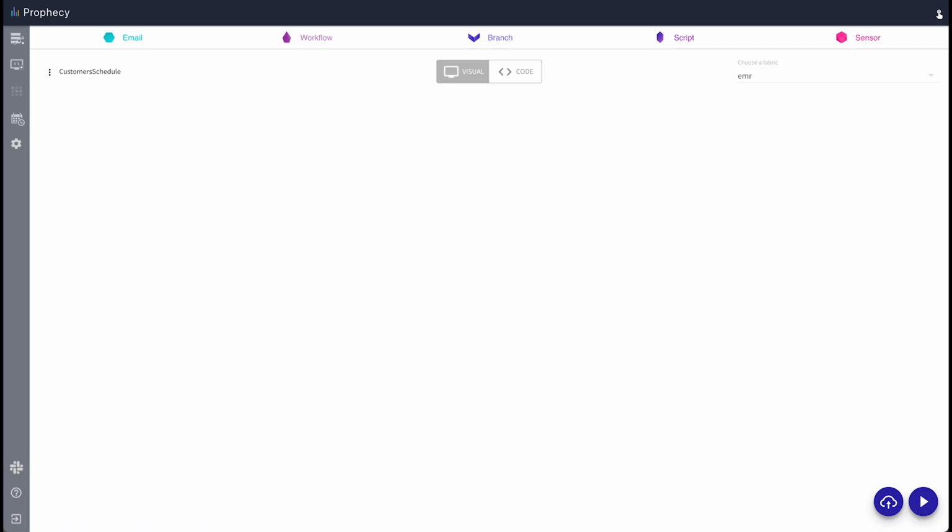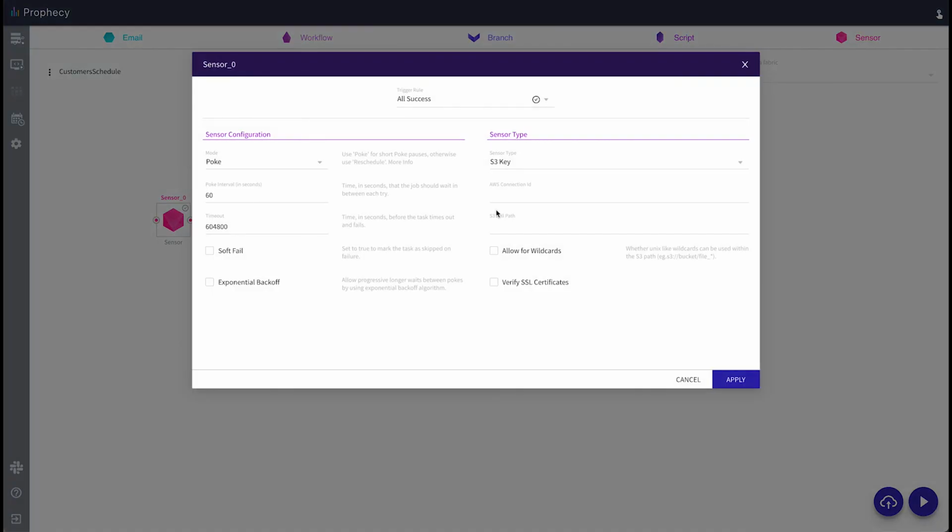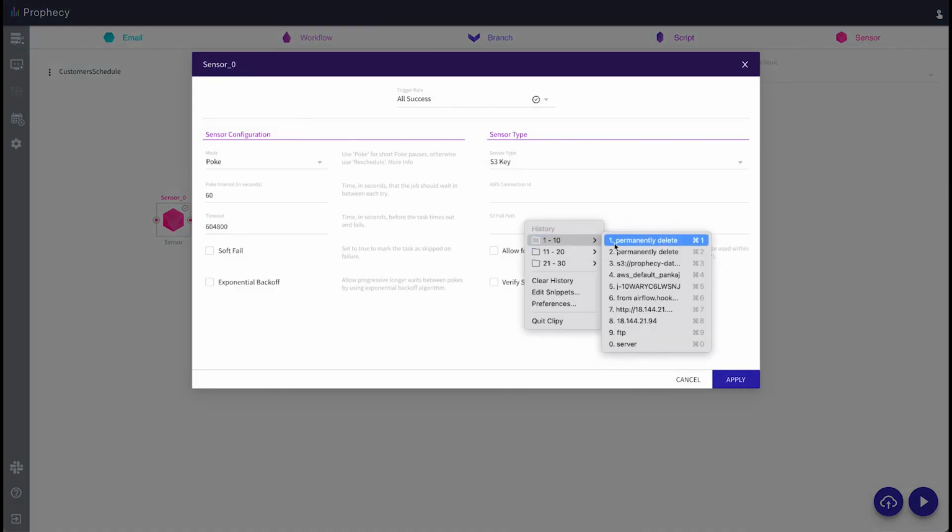So without further ado, let's get to creating our schedule. We can start by dragging and dropping our sensor component. Let's open it up and make sure it's connected to the right path.